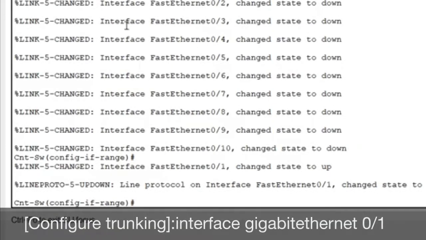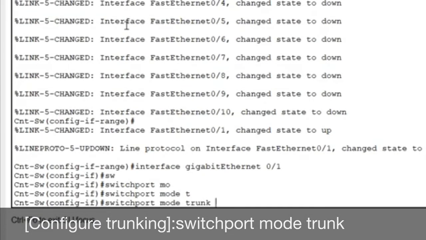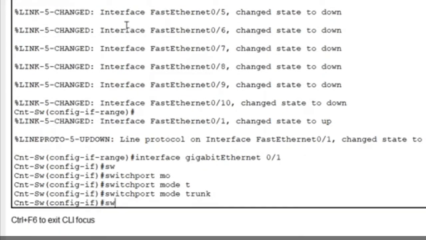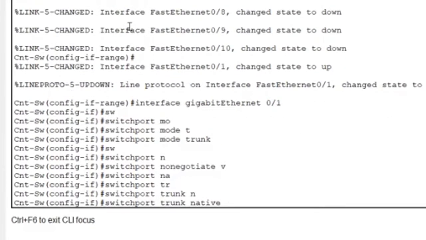We're asked to configure trunking. I enter the command interface gigabitethernet 0/1, followed by the switchport mode trunk command, followed by the switchport trunk native vlan 45 command. And finally, I enter the no shutdown command.